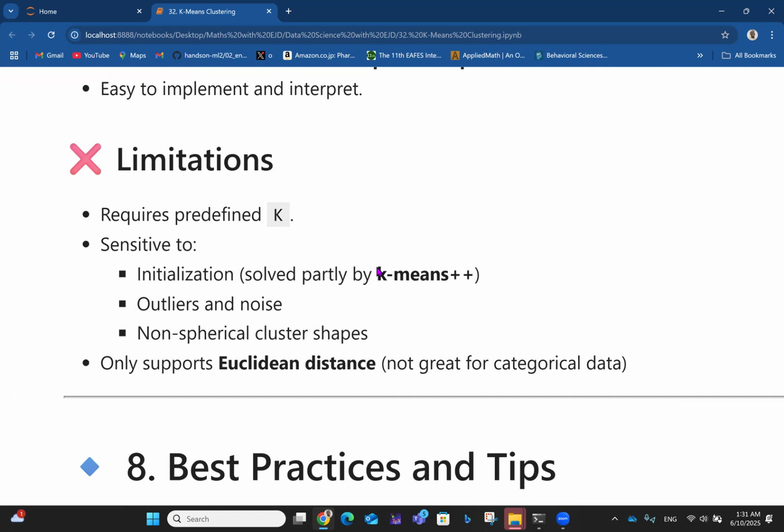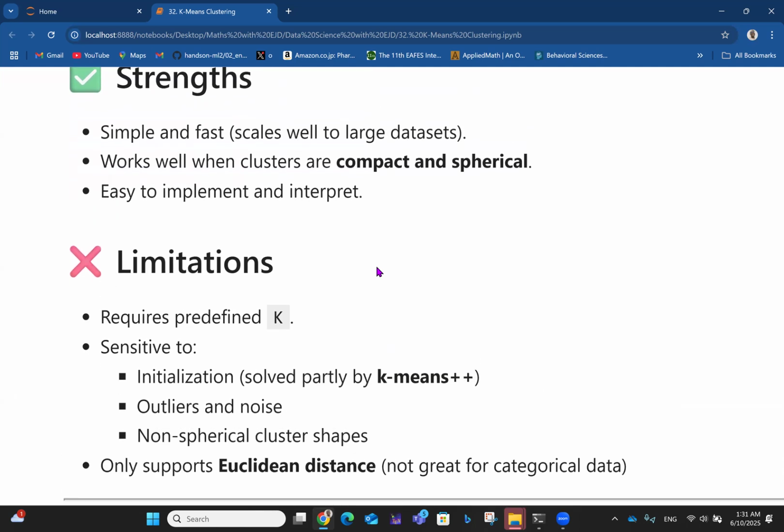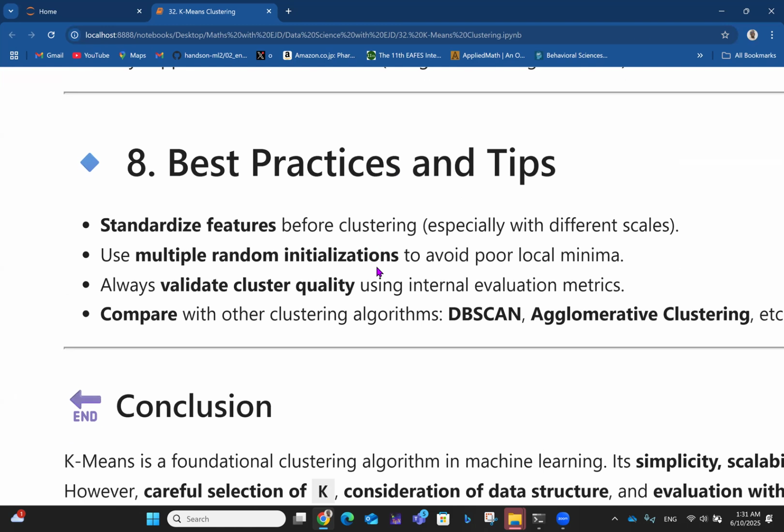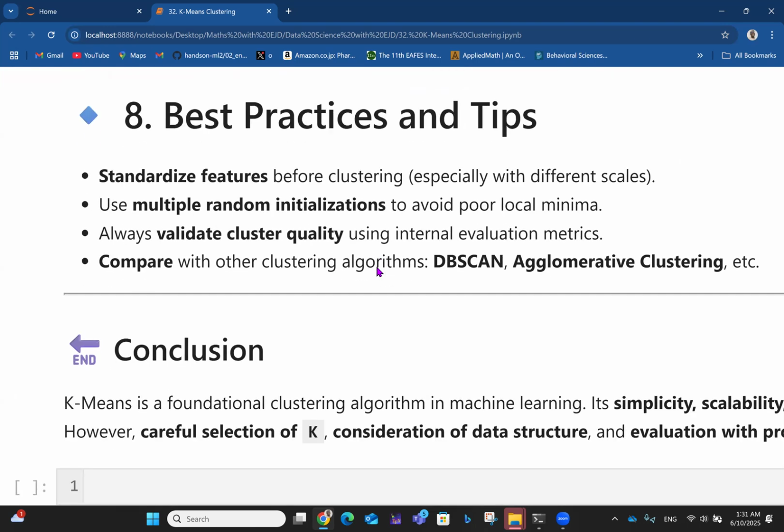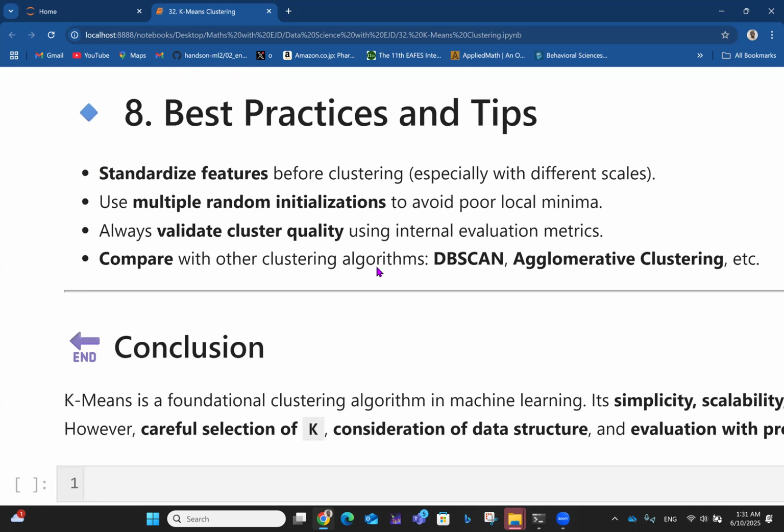Then it is sensitive to initialization, solved partly by K-means plus plus. It is also sensitive to outliers and noise. It is sensitive to non-spherical cluster shapes. It only supports Euclidean space, not great for categorical data. So if you're working with categorical data, K-means may not give reliable results. And that's why we have other algorithms that we're going to be considering later.